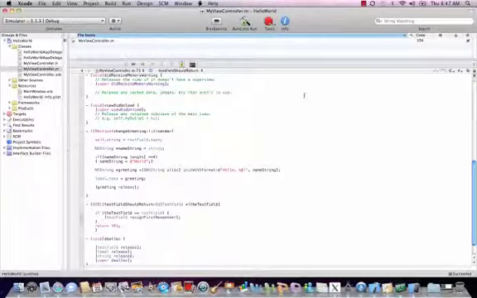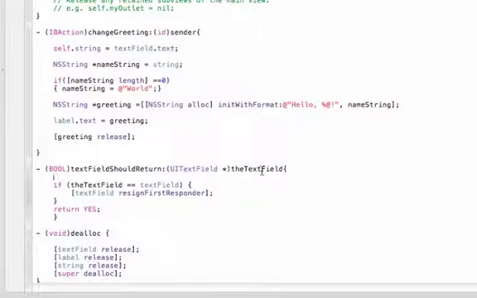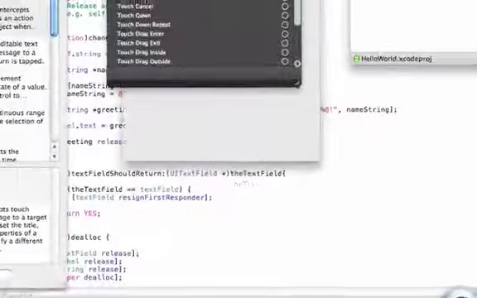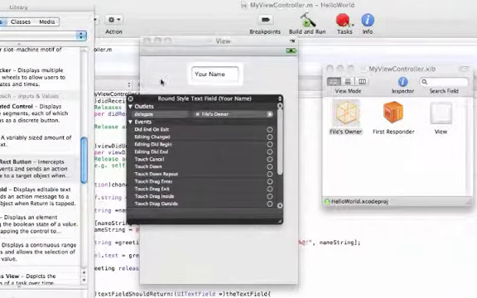To run the application, you need to select Build and Run, but before you do that, there are a couple errors that I made. This should say textField in my ViewController implementation file, and this should say textField. I had testField. Also in Interface Builder, make sure you save this.